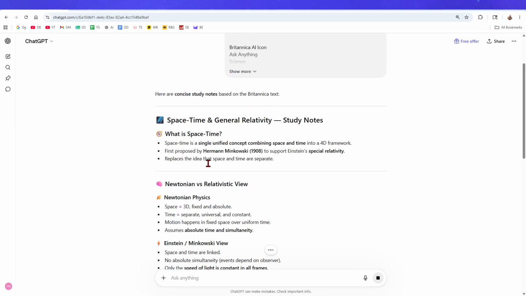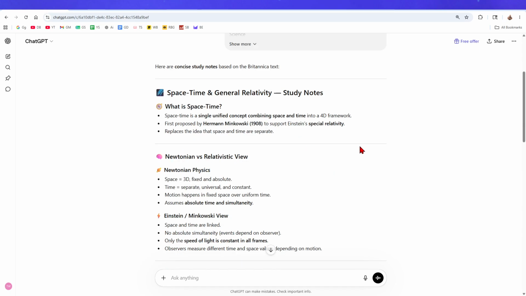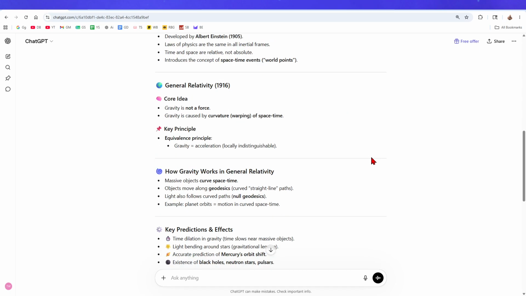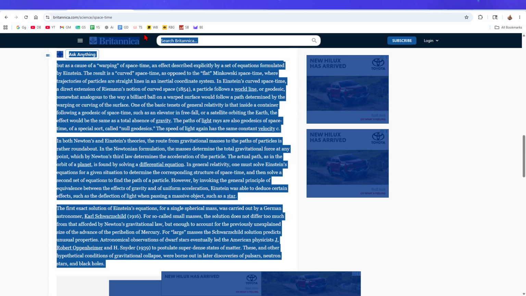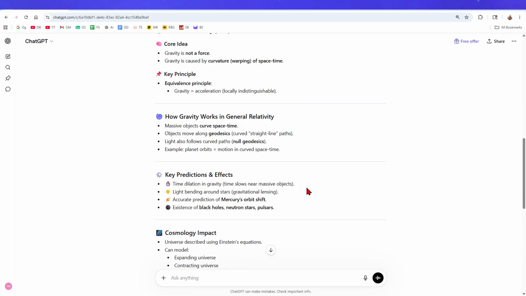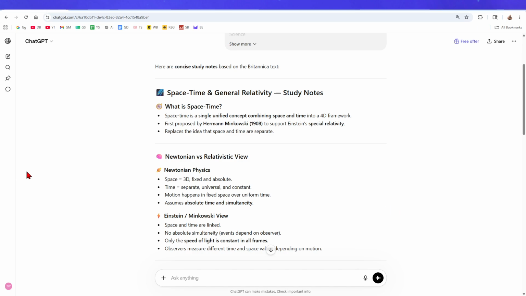As you can see, it's going to go ahead and summarize this into study notes. We can scroll down here and check it out. Instead of reading the whole lot, it's just going to put it into nice, neat, uniform notes for us to read a little bit easier.